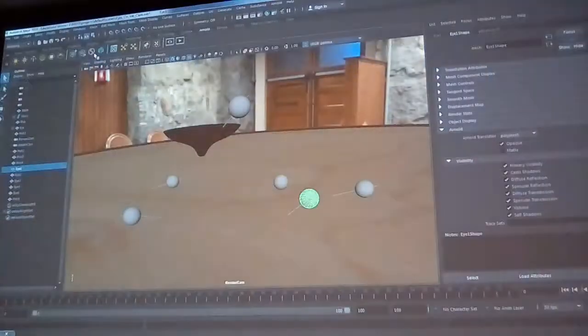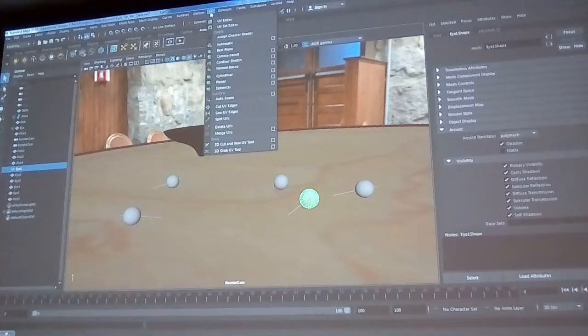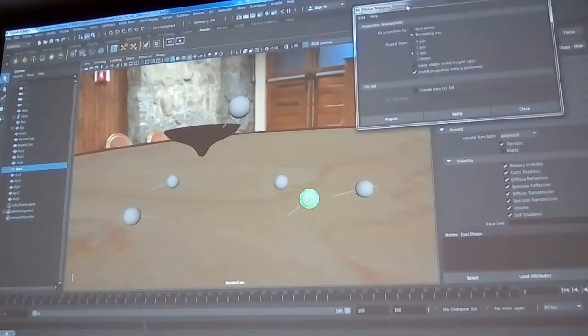So this is how we're going to render. To make sure all the eyeballs are facing the camera, what we're going to do is go to UV and go to planar. So UV planar, but choose the options box next to planar. UV options next to planar. And we're going to get our planar mapping options.